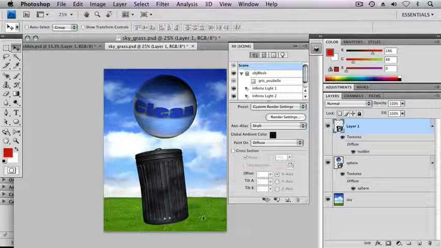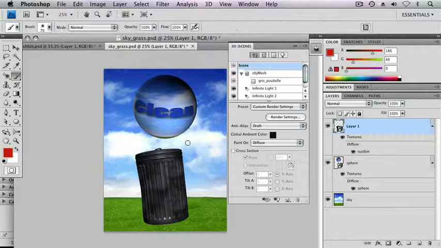Now the cool thing is that with Photoshop CS4, I can paint on true 3D objects. Maybe I want to add some graffiti to this trash can. So I'm taking my paintbrush, and I've got red selected now. I'm going to paint this on, and maybe I'll select a blue and then maybe a yellow.